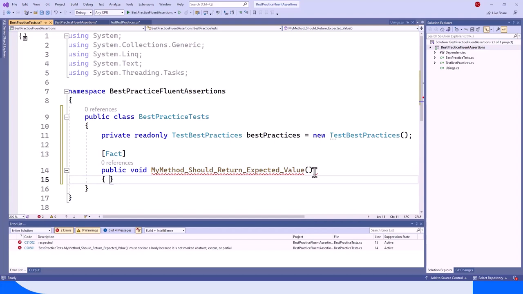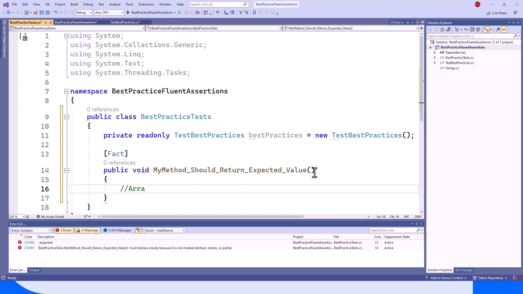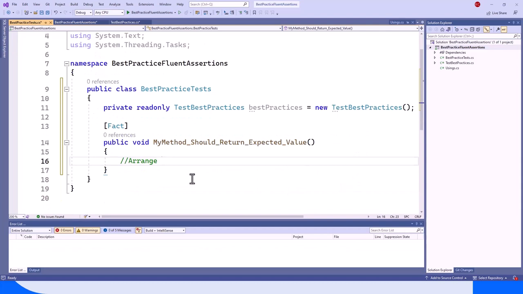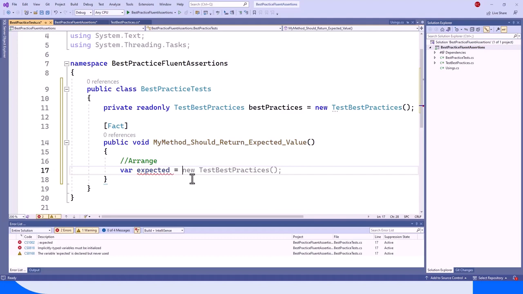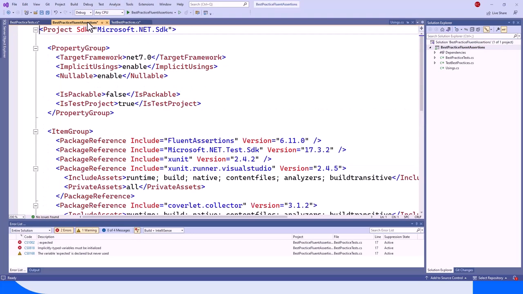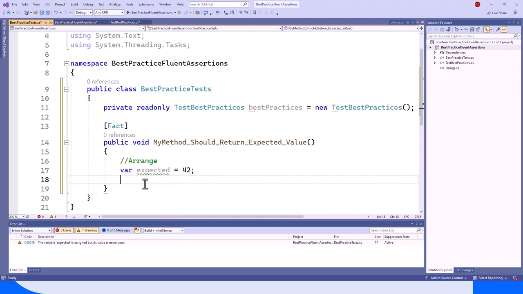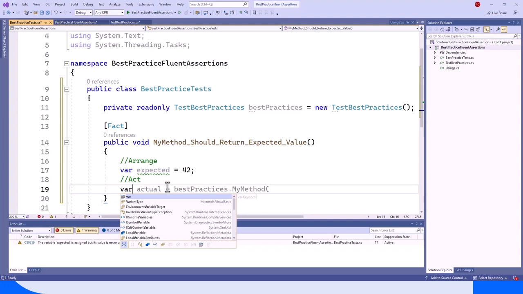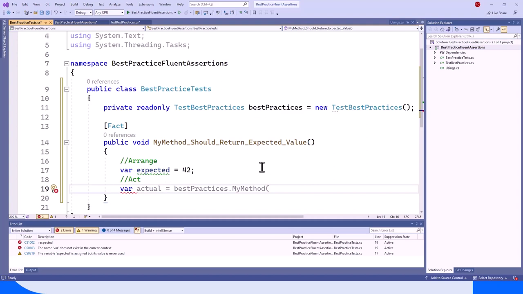Now, arrange, act, assert are three very important steps. I mean, the entire test can be divided into arrange, act, and assert. So arrange is you are arranging the variables. Say 42, because 42 is being returned by my method. Okay, expected is 42. And in the act step, we call the relevant method in the relevant class, var actual equals best practices dot my method. That's fine. So it has already prompted the correct code that I expected to write.